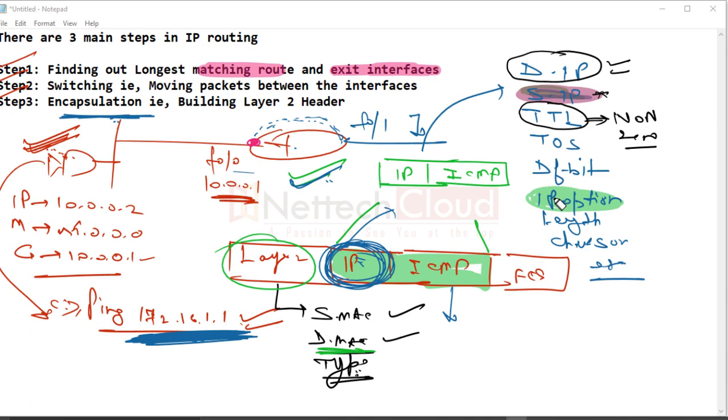Of course, they do perform routing. They do routing in the same way, in three steps: longest match routing, exit interface, switching, encapsulation. But apart from doing the routing, they also do a sanity check. If firewalls find data in the IP option field, then the packet is dropped.